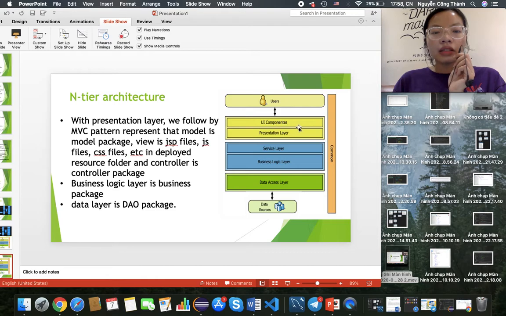With the presentation layer, we follow the MVC pattern. We present that the model is the model package. The view is JSP, JSTL, CSS files in the deployed resource folder, and the controller is the controller package. The business logic layer is the business package, and the data access layer is the DAO, which stands for data access object, package.